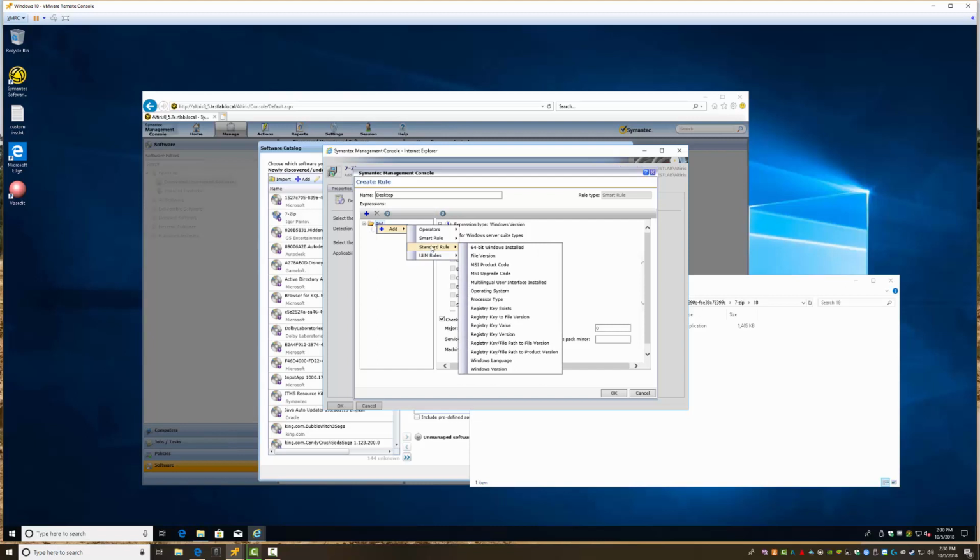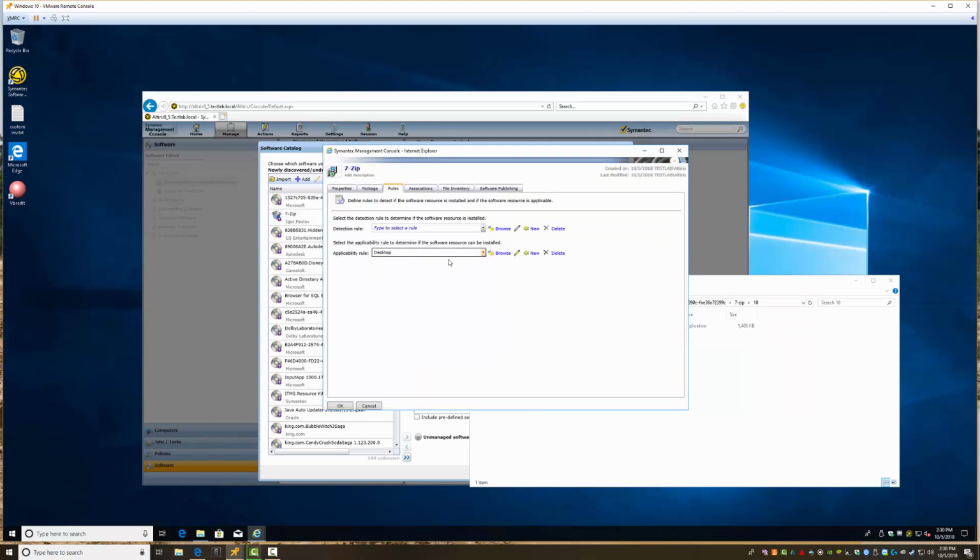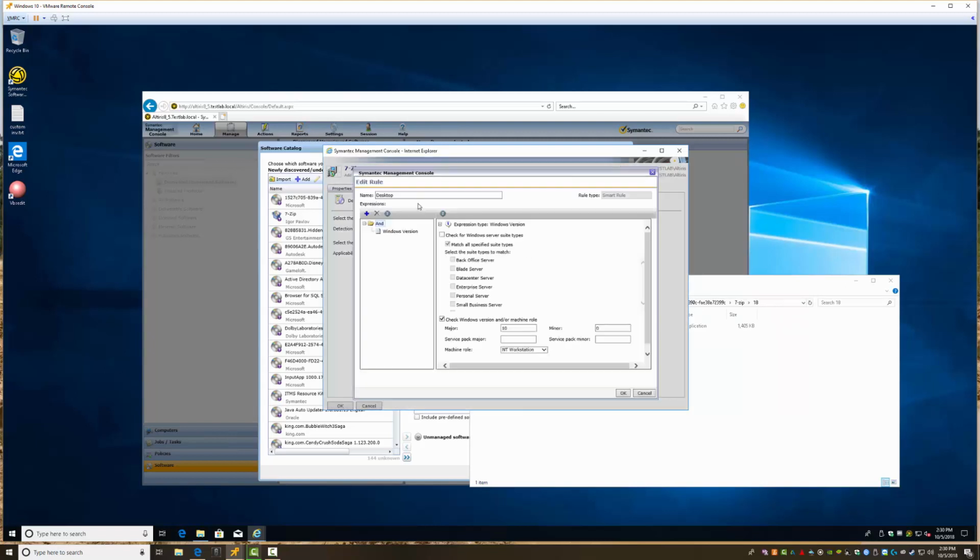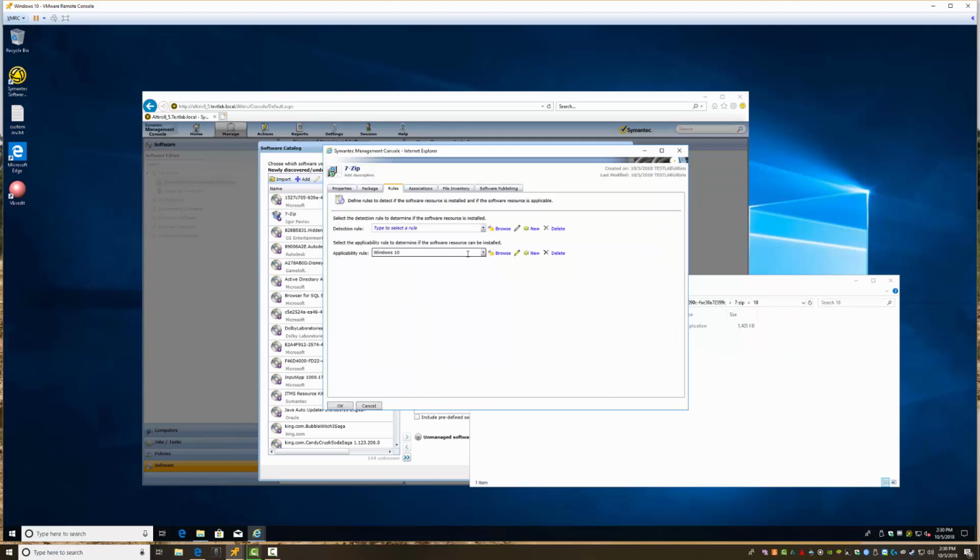Let's see. Standard smart rules. Nah, okay. We'll just go ahead, we'll keep it that way. Let's come back here. I'm going to rename it, but edit that and do this 10. But I want to know why this isn't populating. Huh. It could be my test machine I'm running this on, so we shall see.